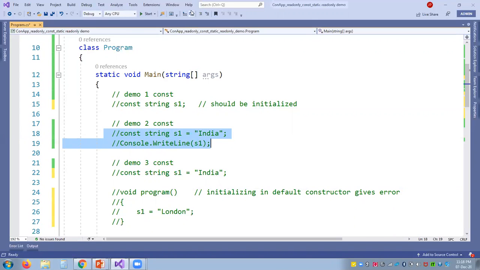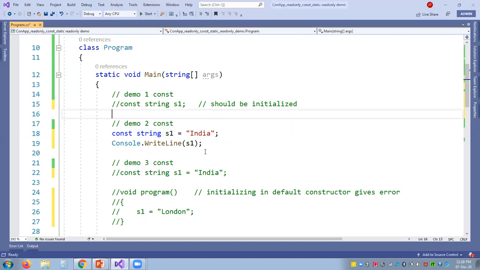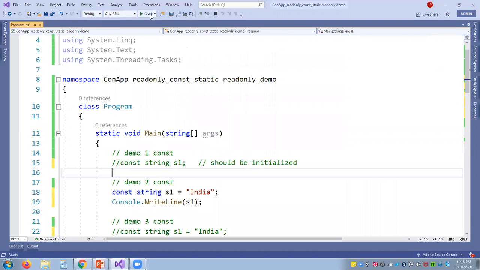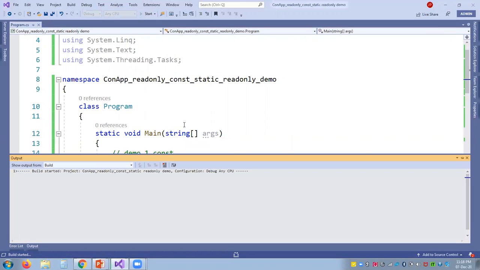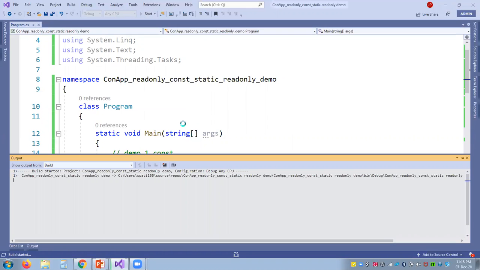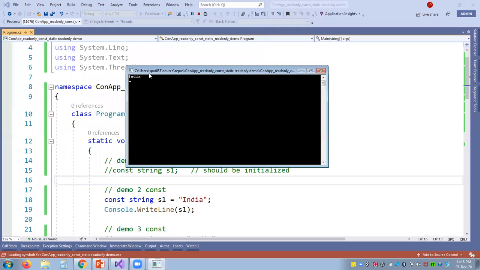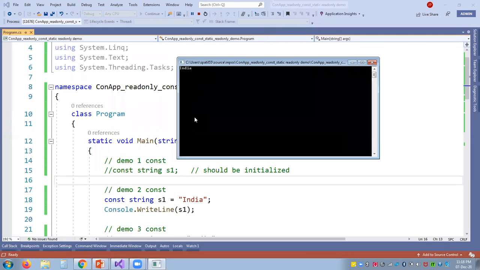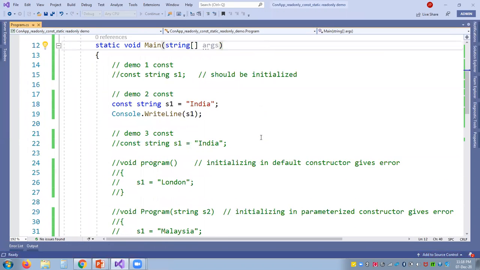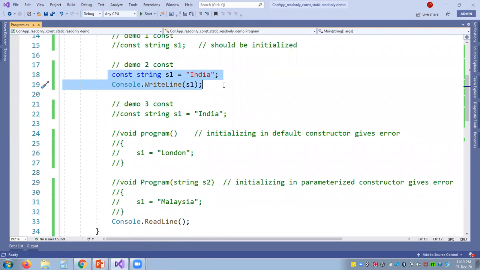So now suppose I'm initializing it and then I want to print it. Here I have stored a constant string s1 equal to India and I'm going to print that s1. Let me execute the program. So we are expecting India as the output. You can observe that I'm getting India here. There is no problem with this demo too, as we have already initialized the constant with India.